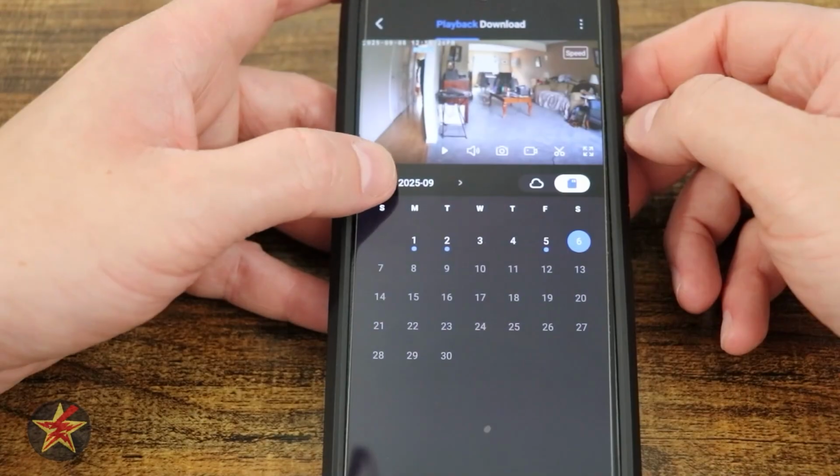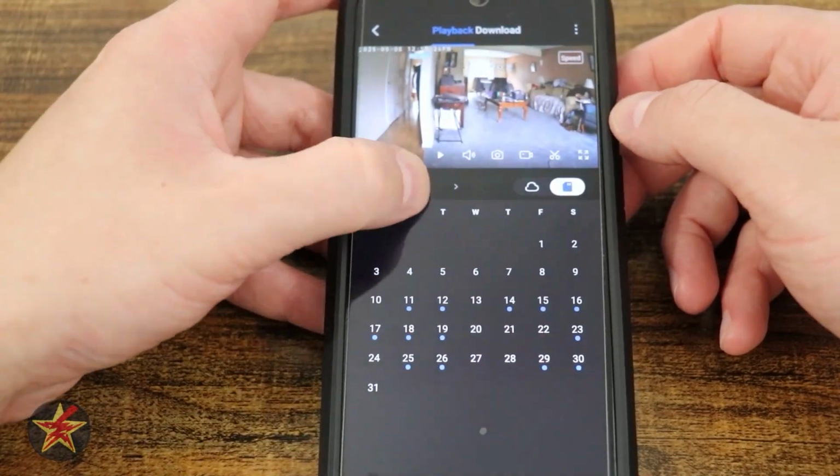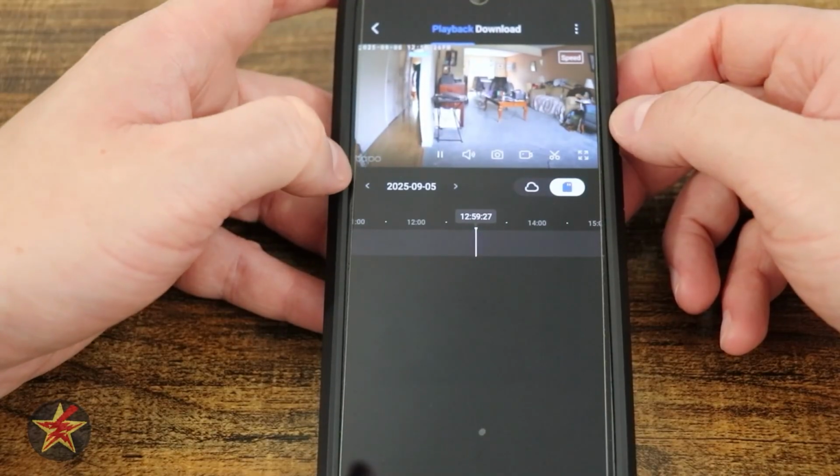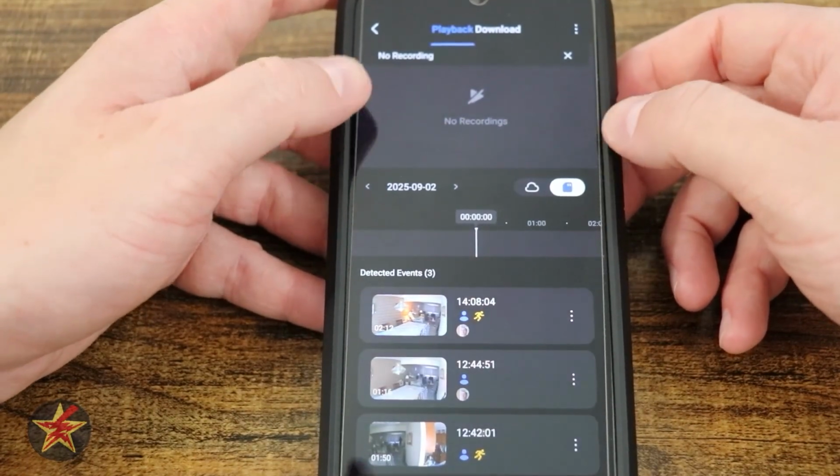Now, if I select my calendar over here, the blue dots indicate places that actually have video. And if I use the arrow key, we can see that in this view, but I can also do that in this view where I can do day by day, going back to different days. And some of the days I had the camera off.